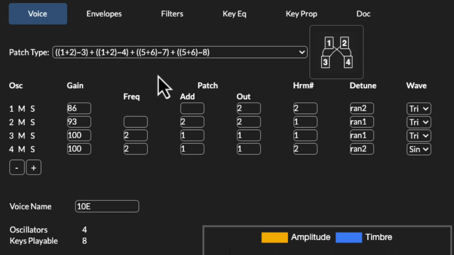So both in this patch type entry and in the little graph over here, you see that oscillators 1 and 2 are having their outputs added, and that signal is frequency modulating oscillators 3 and 4, and the outputs of those carriers are being added together to create the sound. Now, there's also this list here for oscillators 5, 6, and 7, but this is only a 4 oscillator patch, so you can ignore that, although there is a subtle issue here that I'll come back to. Let's hear that patch again.